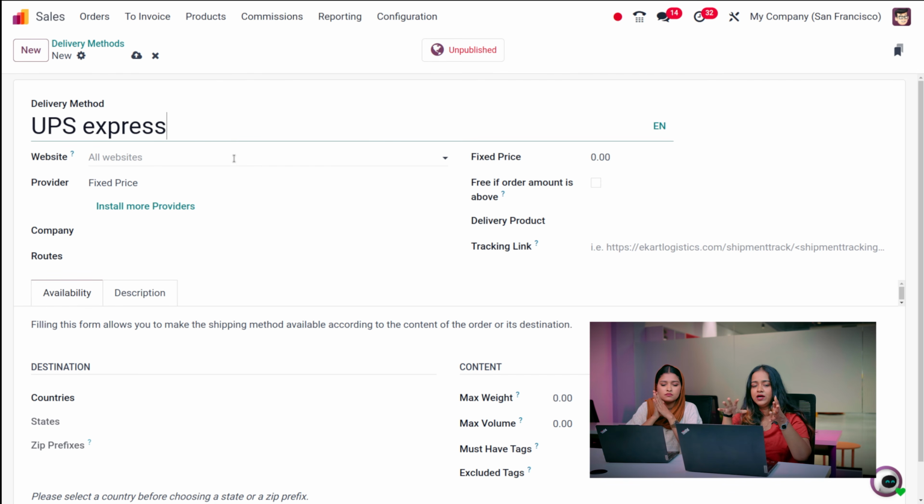So I hope you all understood what a delivery method is. If you are ordering something online in any e-commerce store, obviously we'll be choosing different delivery methods for it. So here you have the option to set delivery methods, and this can be used in the quotations.